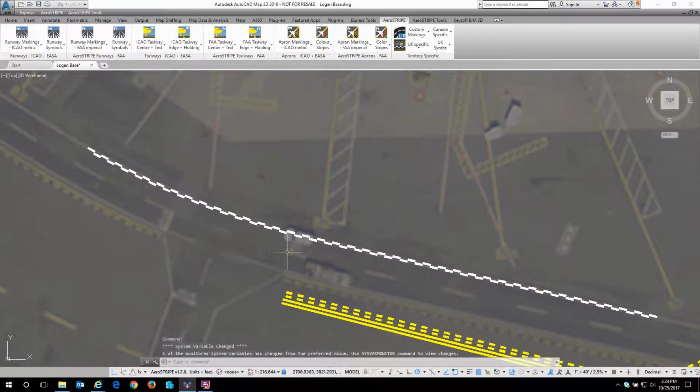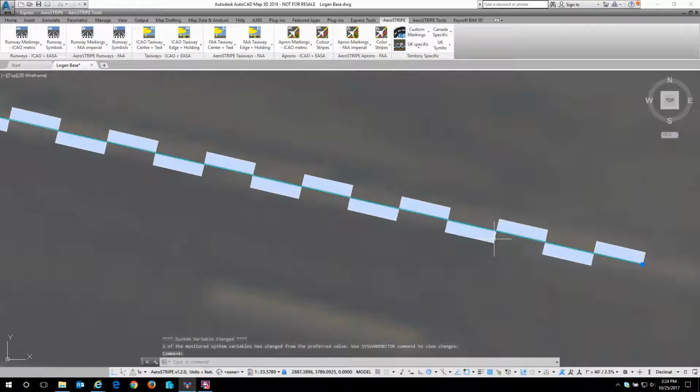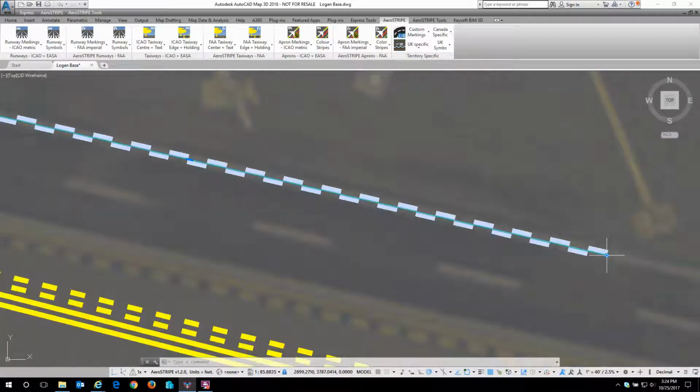And you can imagine how long this would take to construct with traditional AutoCAD geometry. You'd have to do some offsets, some trimming, some hatching, and then if you wanted to change it, you'd be doing that all over again.